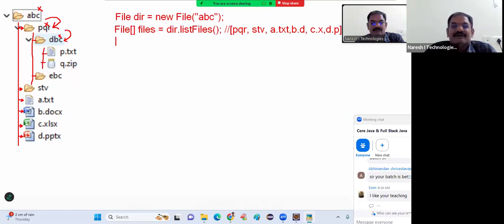Now tell me, what should I do now? On this files array, I should write a for loop. Can I write an enhanced for loop? All of you know enhanced for loop. So for File colon files. Tell me now, the file variable contains PQR. Can I write file dot delete directly?